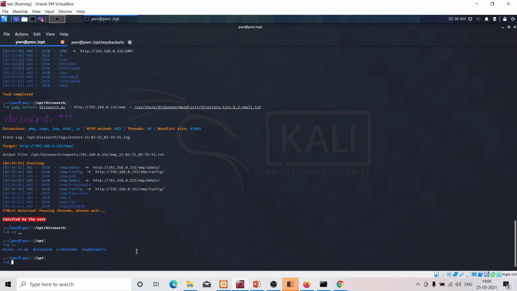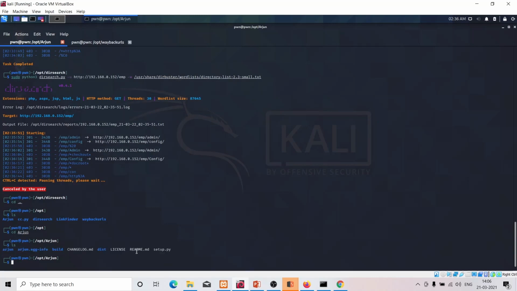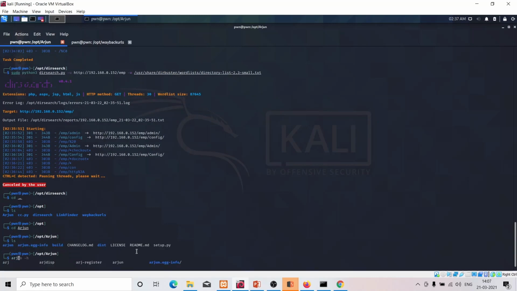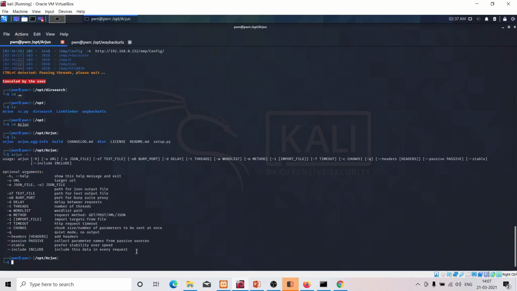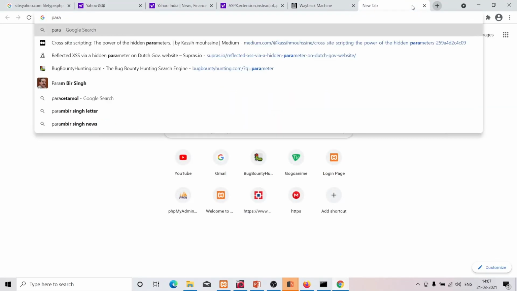Okay. Apart from that, you can also try Arjun. This is an interesting tool, Arjun, which is developed by s0md3v. This basically helps to identify hidden parameters. If you require hidden parameter discovery, there are two tools. One is Arjun, and another is, I'm not sure if it is available by default, Param Miner, I believe.